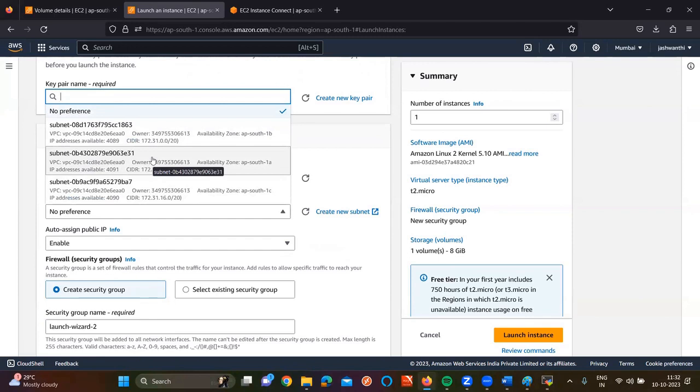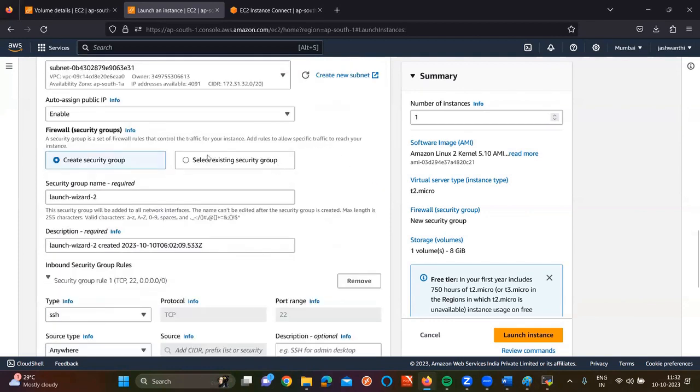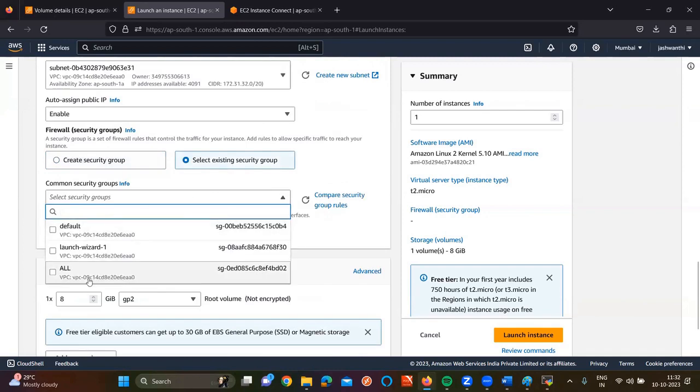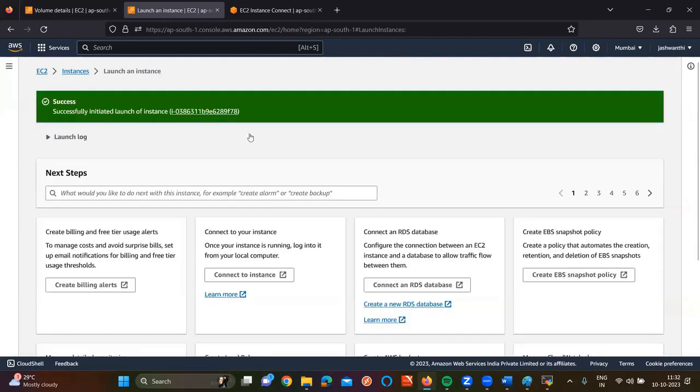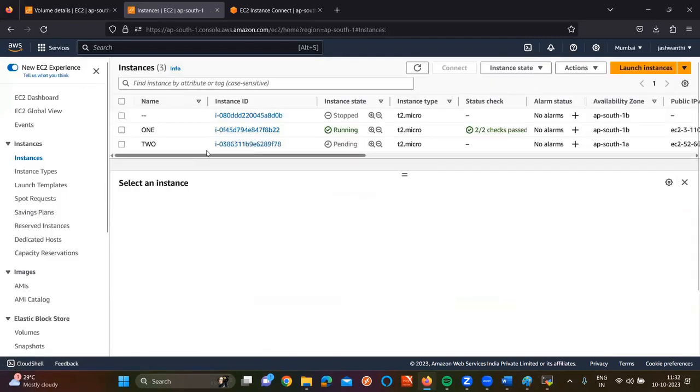I want to create this in 1A. If you don't select this, it is going to take the default subnet. Here I want AP South 1A only. So I click on edit and select AP South 1A. For security groups, select the existing security group, all traffic. Click on launch instance. Is it launching the new server, sir? Now wait for a few minutes.